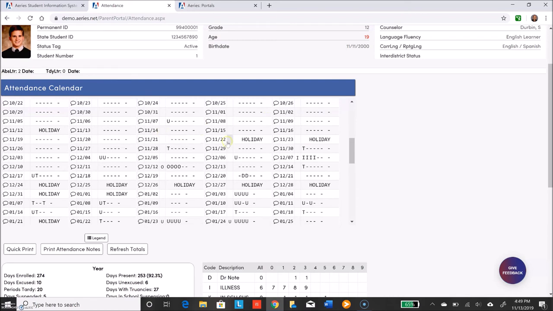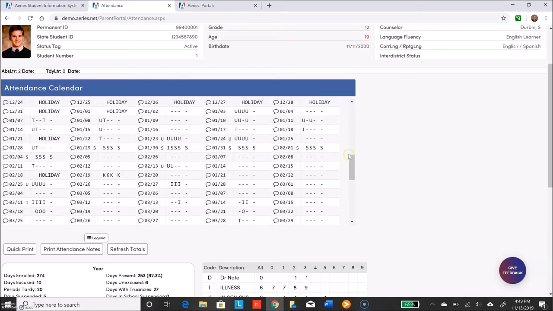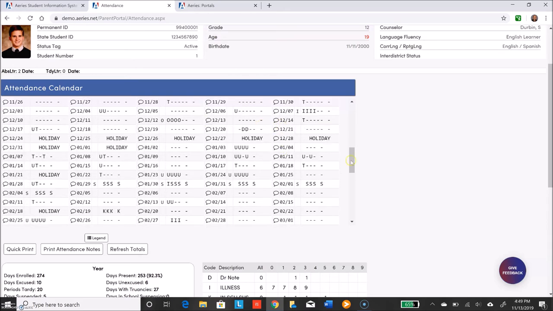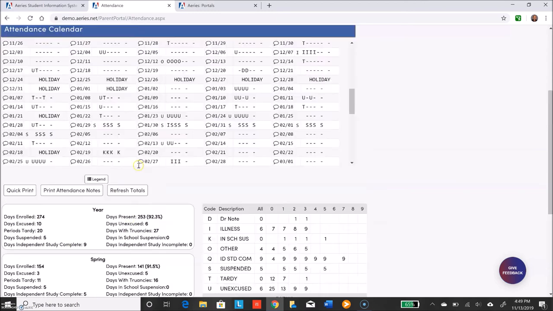They use a different kind of legend, but we have an L for late or tardy, and so you can see here. If you want to know what period my student was truant, you can hover, and in zero period, they were marked truant. This is a really good piece of information because you can look at it in real time, but overall you can look over the year, spring term, fall term statistics.